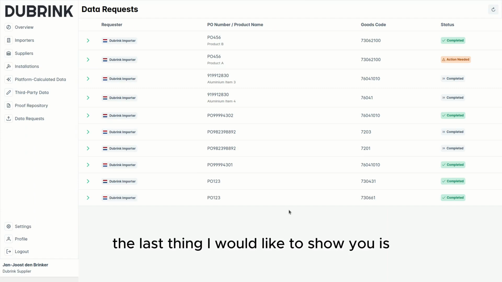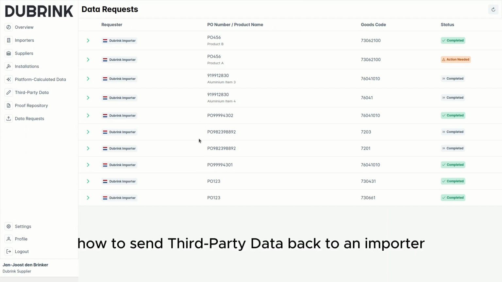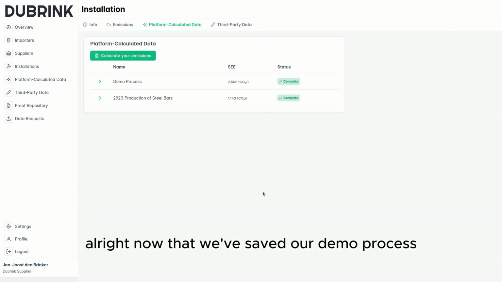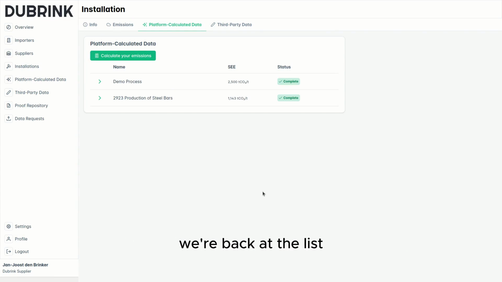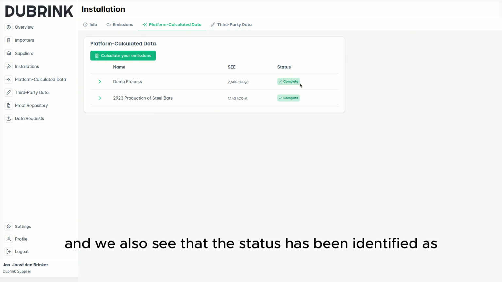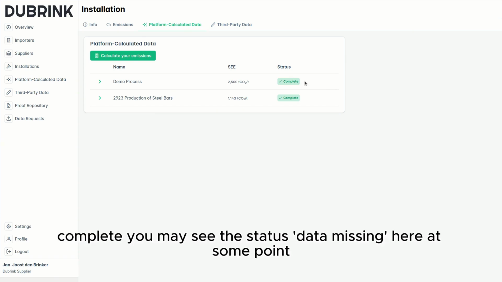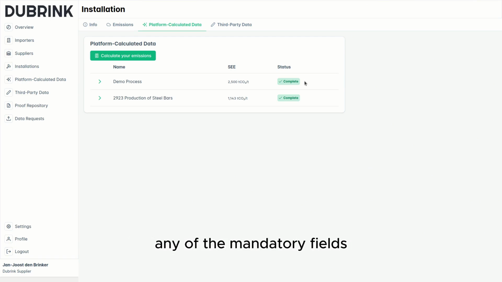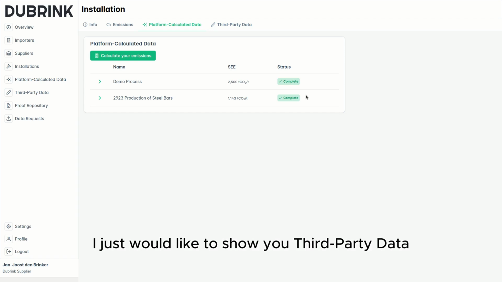The last thing I would like to show you is how to send third-party data back to an importer. Alright, now that we've saved our demo process, we're back at the list. You can see that our two processes are here. The SEE has automatically been calculated, and we also see that the status has been identified as complete. You may see data missing here at some point, and that basically means that you've missed any of the mandatory fields. Please go into the process and walk through all of the blue boxes to help you see what is missing. Before we send back our data request, I just would like to show you third-party data.